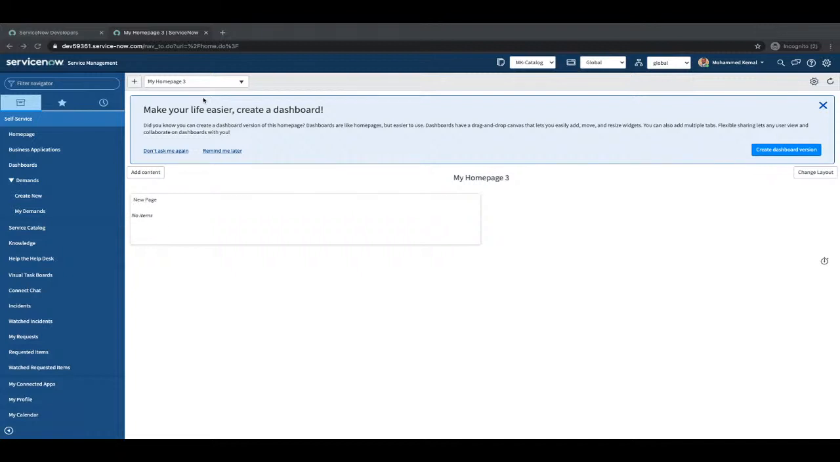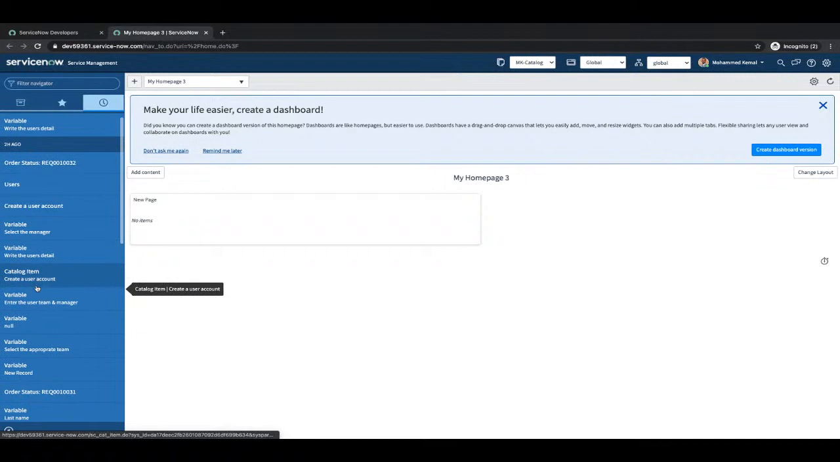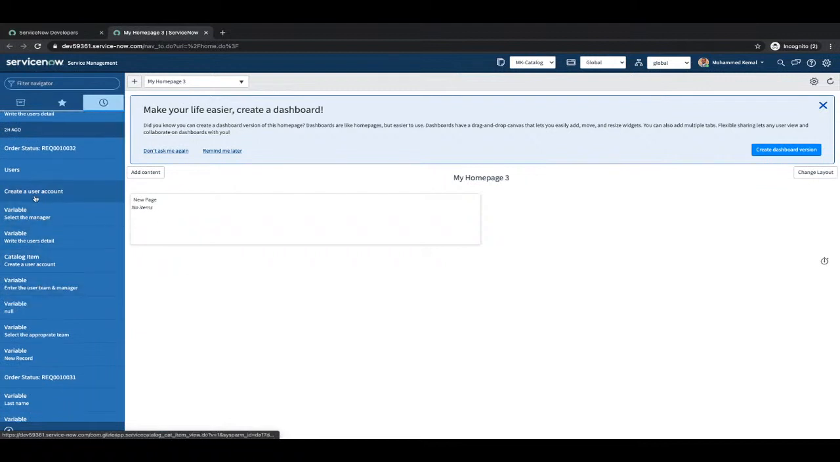Under the ServiceNow Star today, we're going to do some very cool work under the catalog item. As you can see on my application navigator under the catalog, my history shows a number of variables here. Let's go ahead and open our create a user account catalog item.